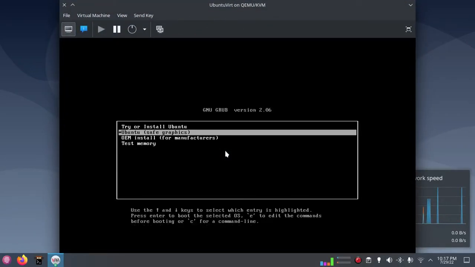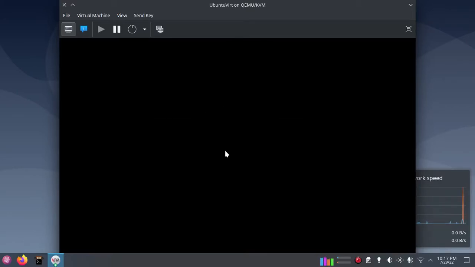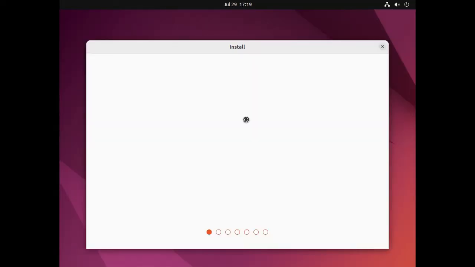Okay, so now we're going to install it. We're greeted into a grub menu, and it says try or install Ubuntu. We're going to click on that or press enter, and I hope we will be greeted by the desktop of Ubuntu. Let's make it full screen. Now the installer.